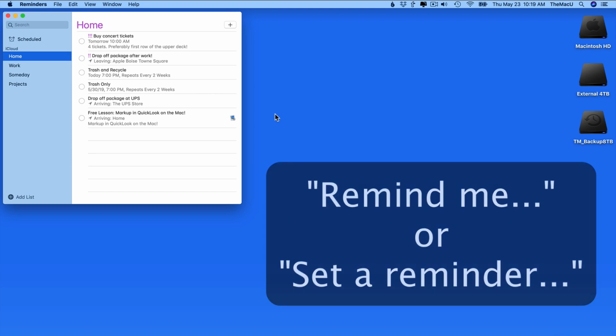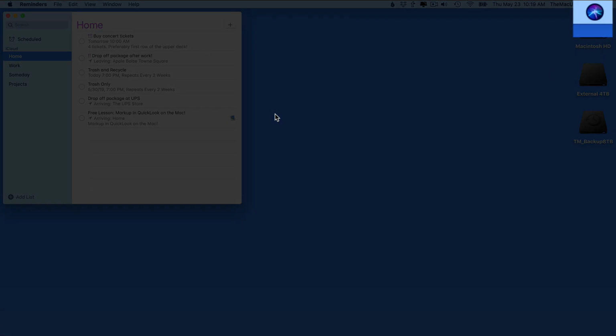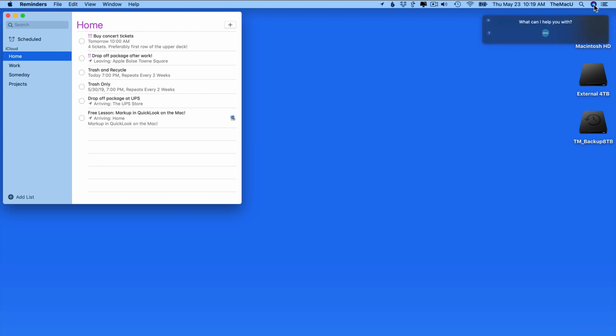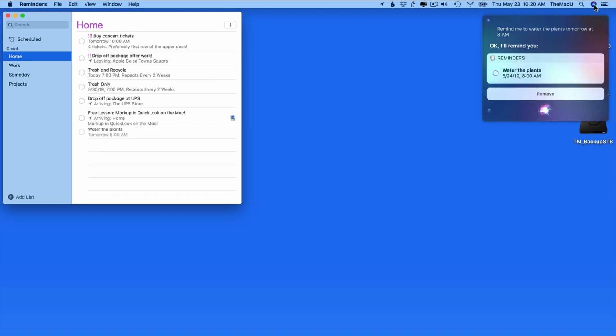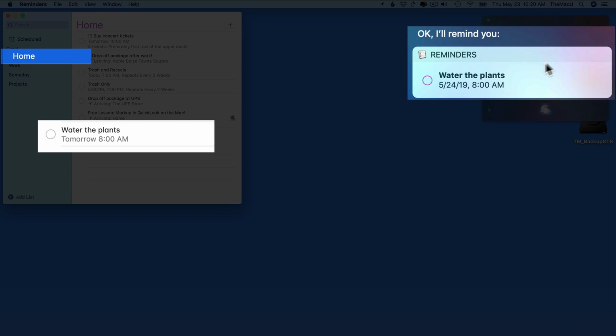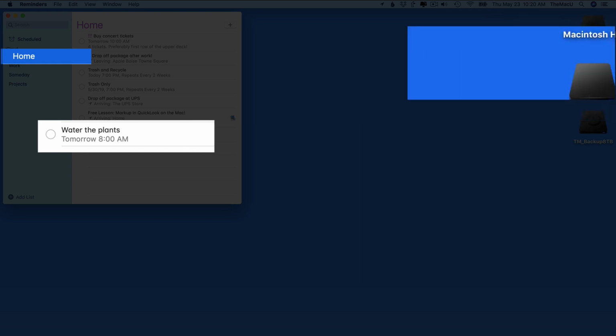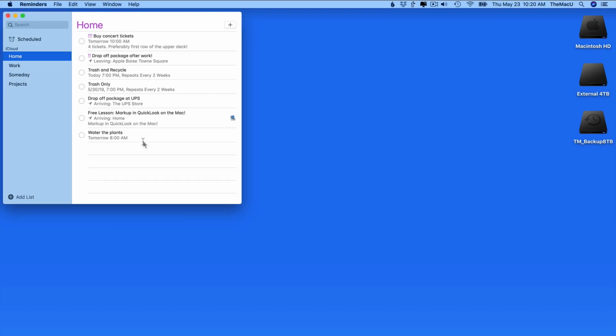For Siri to know that you want to set a reminder, we need to start with "Remind me" or "Set a reminder." So I'll click the Siri button up in the menu bar and speak my reminder. "Remind me to water the plants tomorrow at 8 a.m." The reminder's added to my home list because it's set as the default, and it's scheduled for 8 a.m. tomorrow.